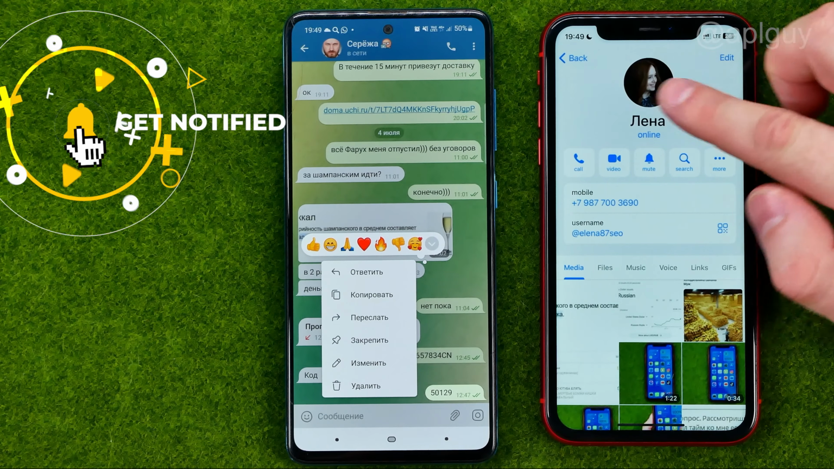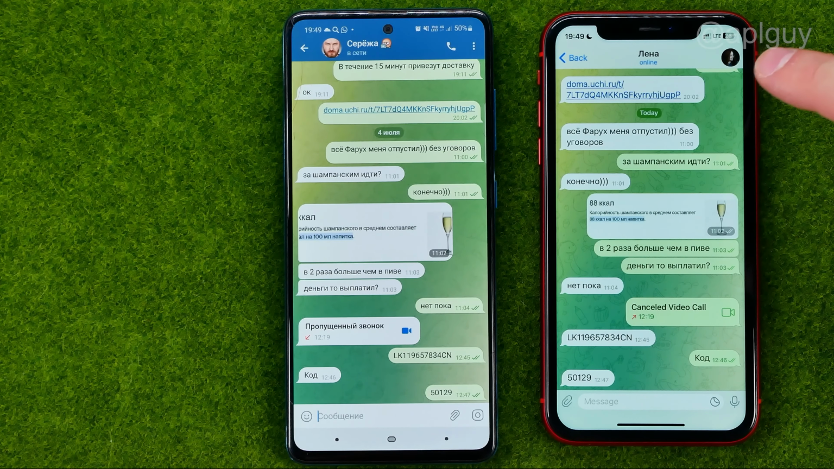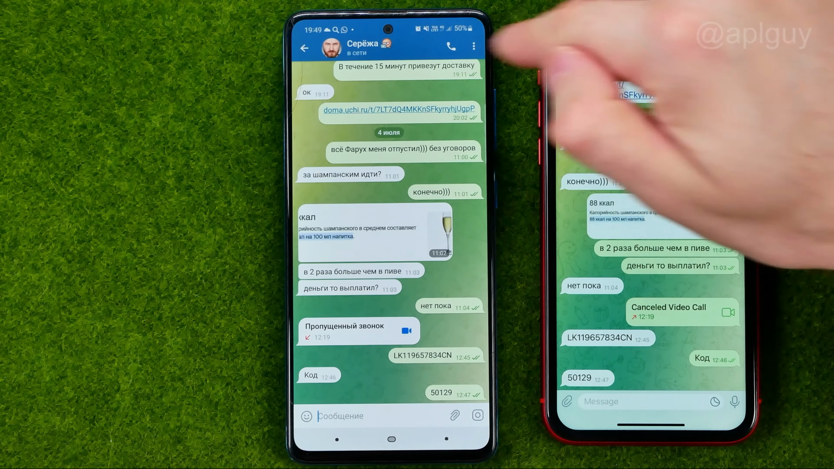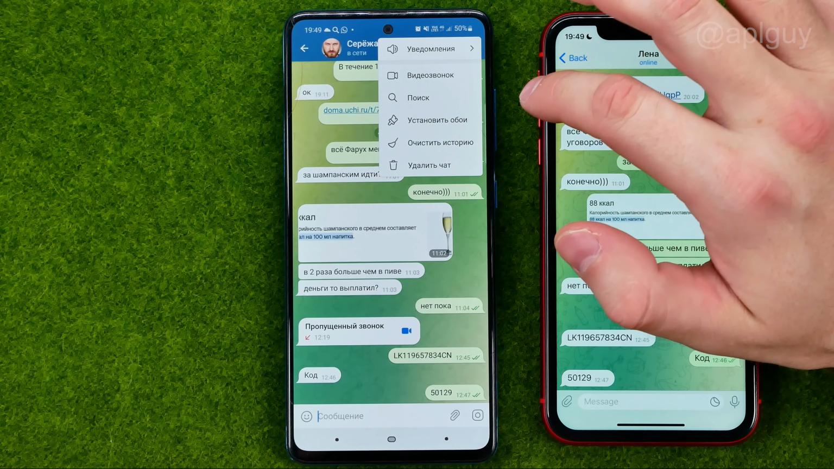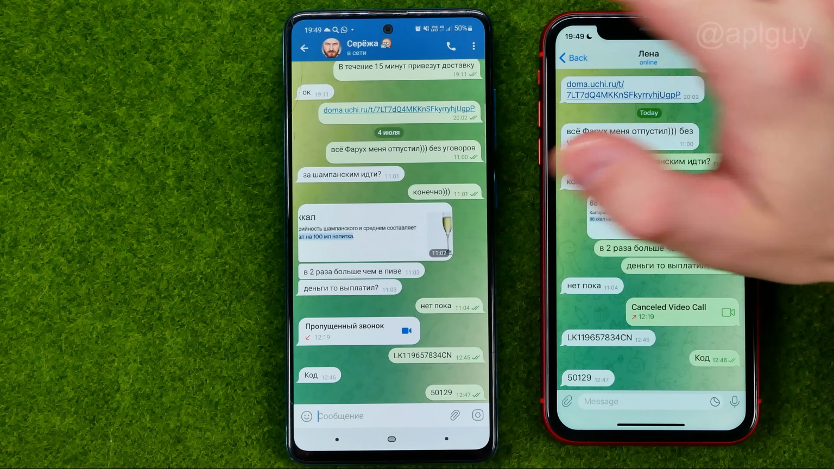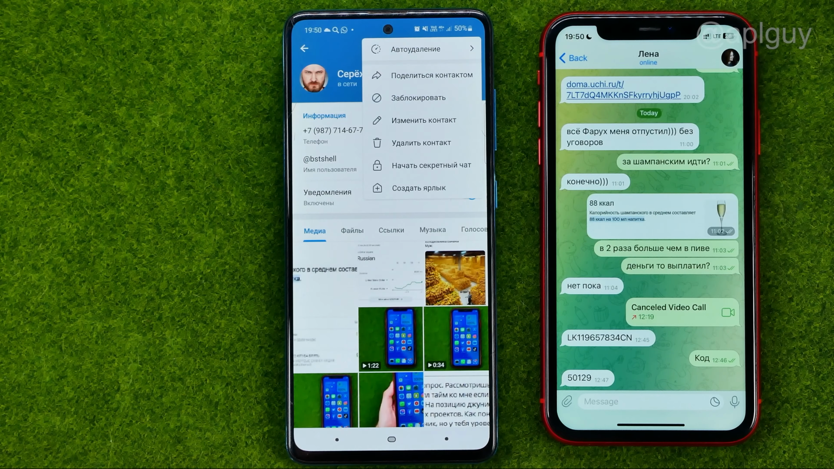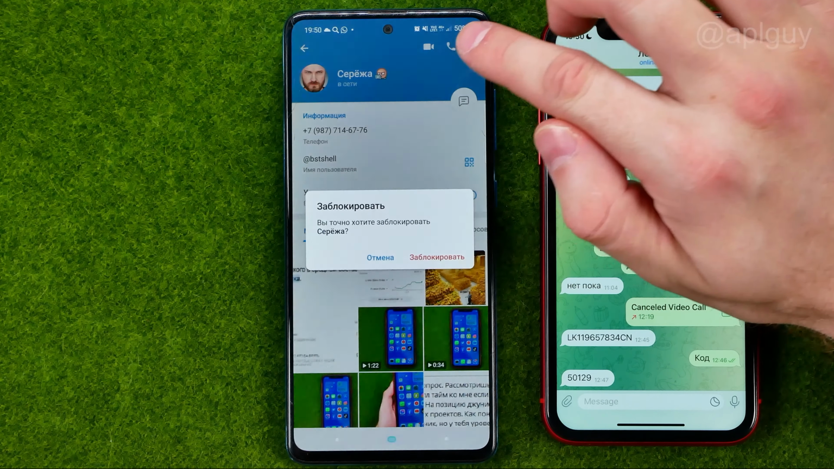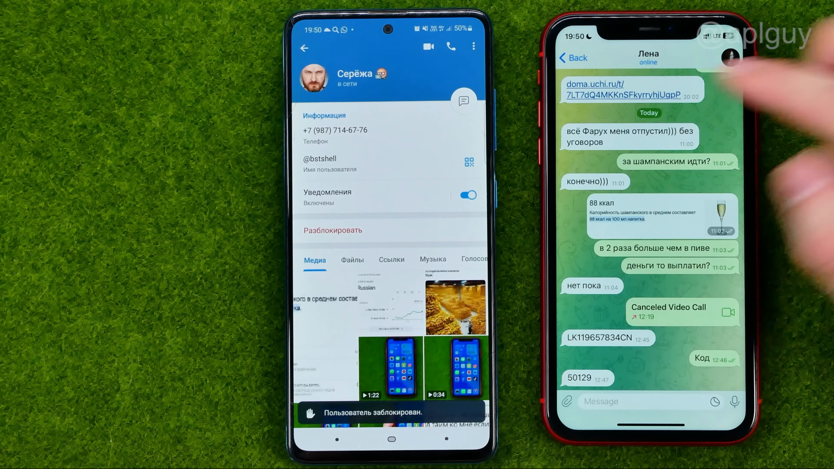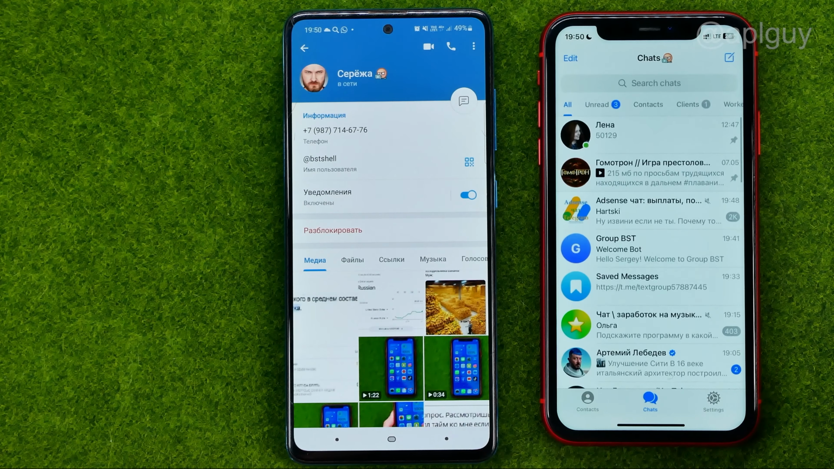And now I'm gonna block myself from that user's profile. Just let me find how to do that on Android. Here it is. I can tap at block and then we can refresh it.